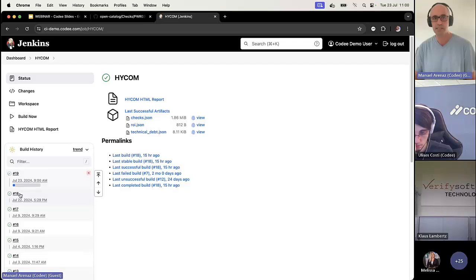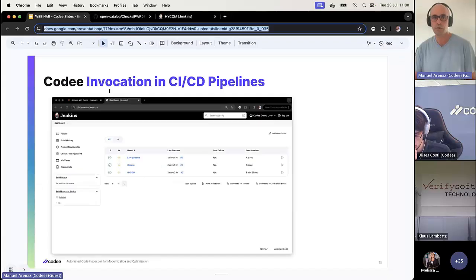You can see how the analysis has begun. This analysis takes around 5 to 7 minutes, so I will leave it running behind the scenes while we go through the slides. So if you are doing automated testing with any other compilers or any other static code analysis tools, you probably have already adopted one CI/CD framework or pipeline.